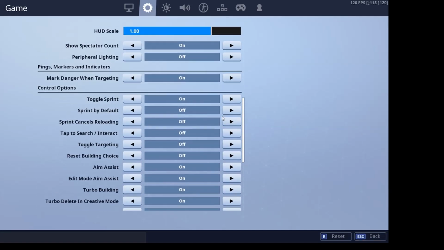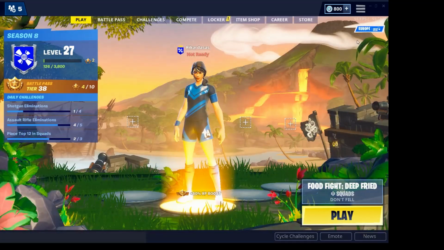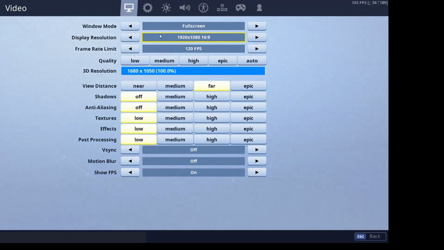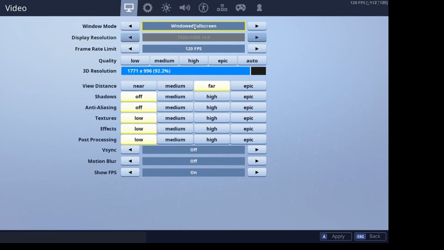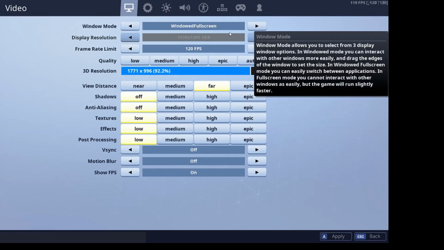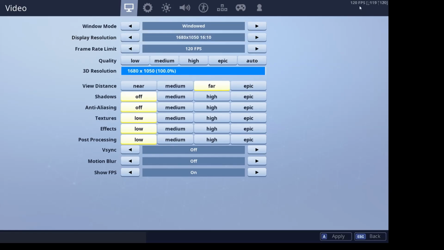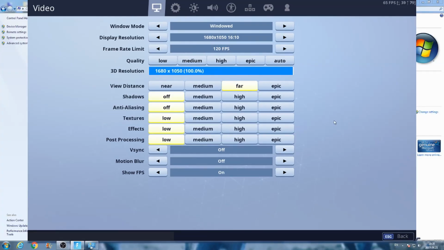And yeah, so now let's show you the stretch mode. So let's make it windowed. Also, I didn't mention that. Don't make windowed full screen because it's not really good for bad computers. So yeah, let's make windowed and press apply. Let's just wait. Well, now you see this like this.